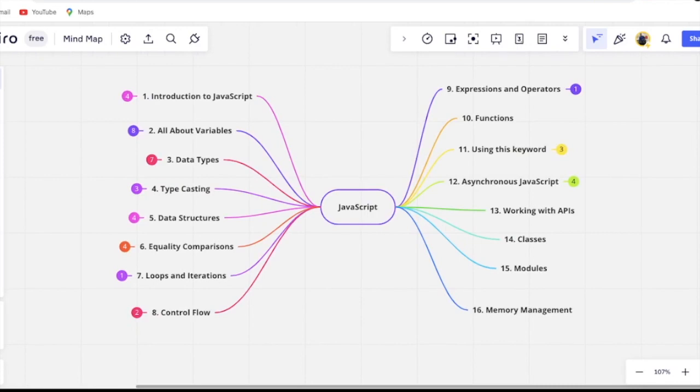So ideally, we have 16 topics here, which are being listed in front of you. These are the 16 topics for the complete course of JavaScript. Those topics are: first we'll see the introduction of JavaScript, then we'll go for variables, what types of variables we are having. Then we have data types in JavaScript, what all the data types we have. Then we'll see the typecasting, data structures, equality comparison.